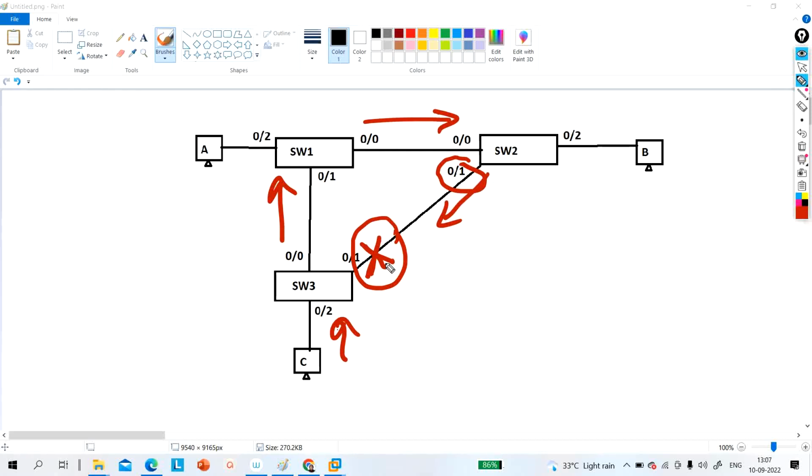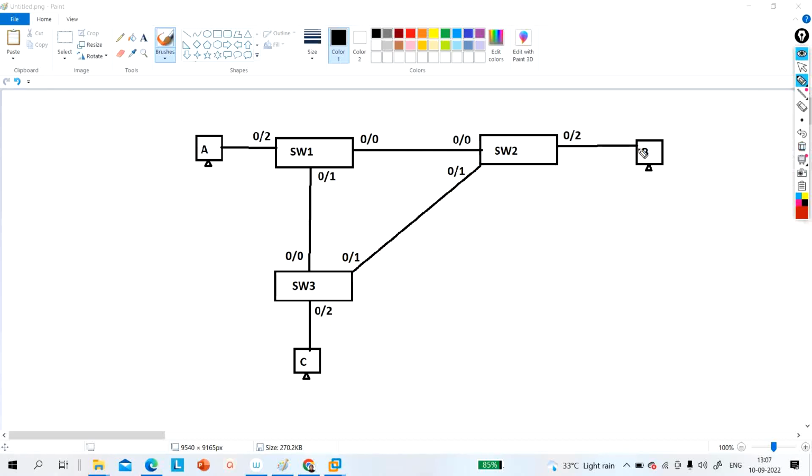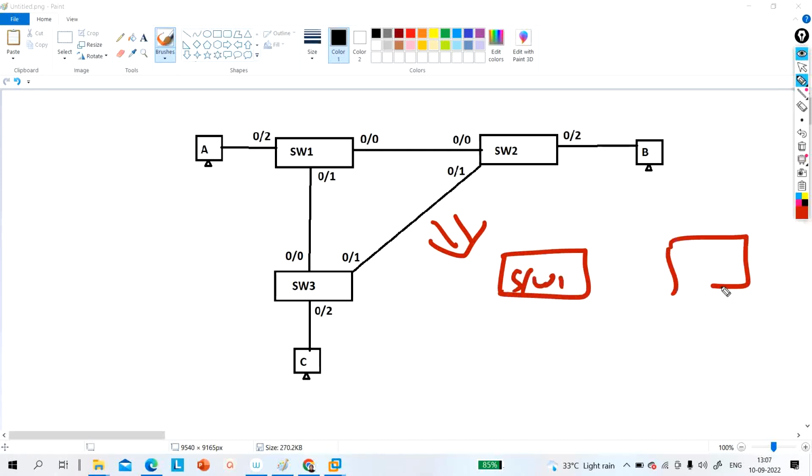So a loop cannot form here now, right? And switches cannot learn the same MAC address on multiple ports as well. So there is no problem of MAC flapping. There is no problem of loop. Now a loop cannot form in this topology. So my logical topology is what STP is creating: a logical loop-free topology from the physical loop topology. So according to STP the topology is like this. This is my switch 1, this is my switch 2, and this is my switch 3. Like this. This is my logical topology.